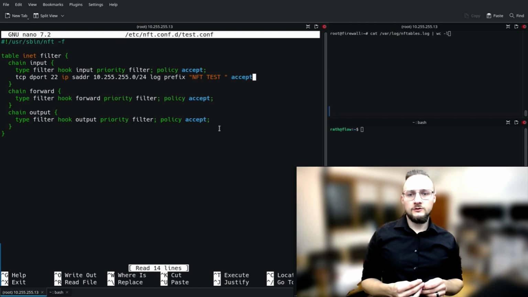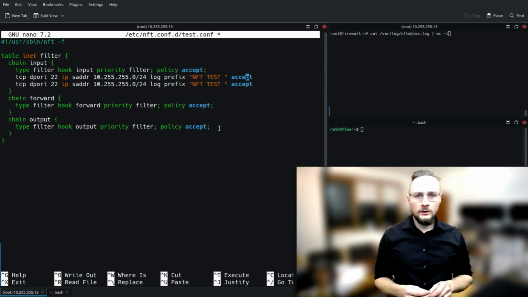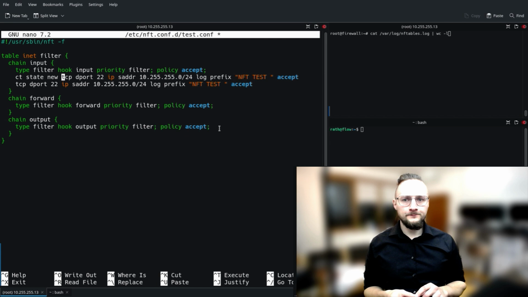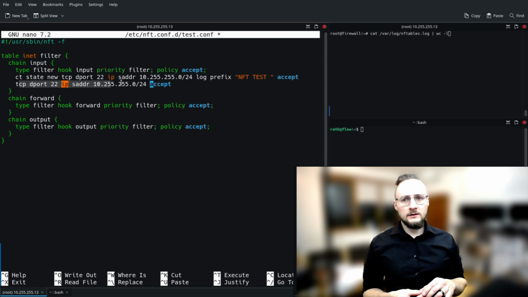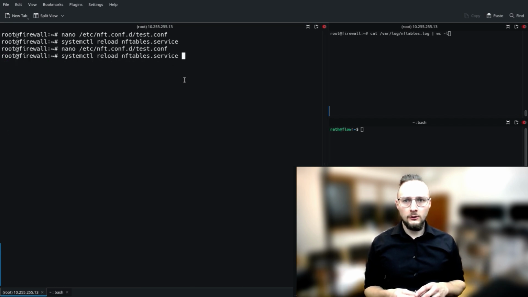So we can just duplicate this rule. The first one will be the line that logs the new sessions, so we can do that with ct state new, and the same rule as before, and the bottom rule will not log the traffic. So every other packet except new sessions will be handled by the second rule and thus not be logged.